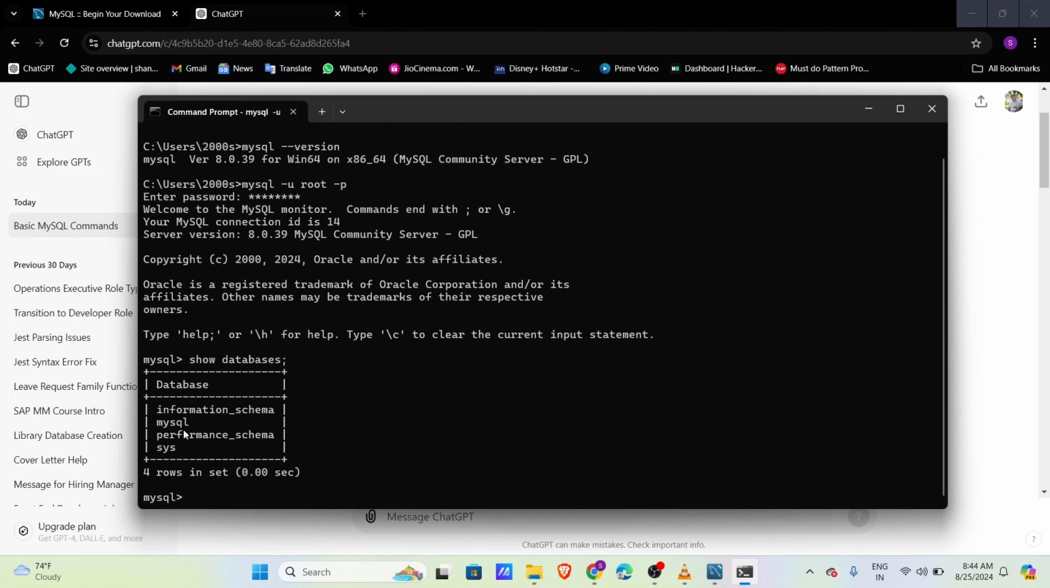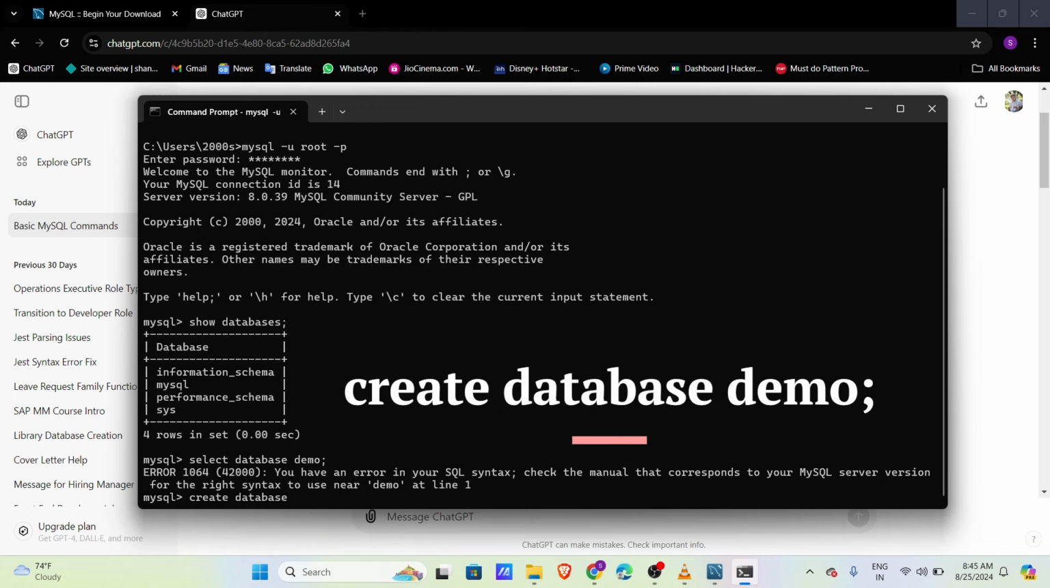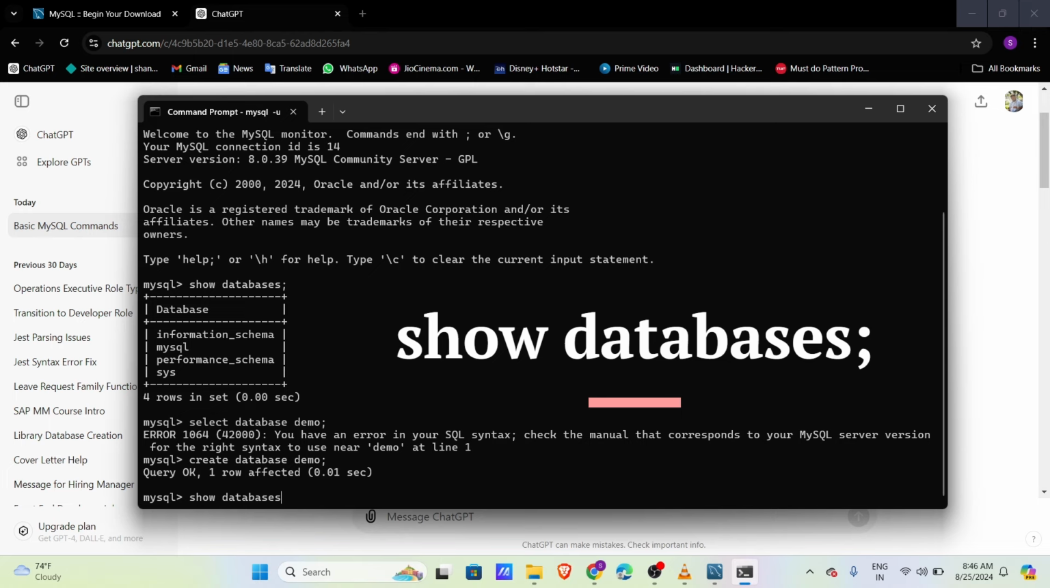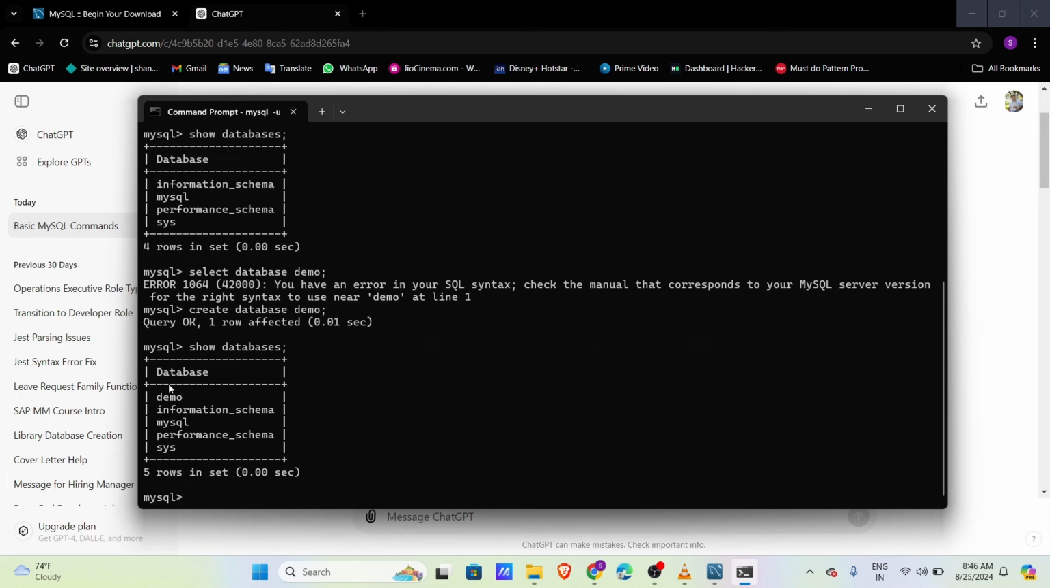Create database and give the database name as demo. You can give anything. Hit enter. The command is working fine. We can check whether this demo is present in the databases or not. Again give show databases. Hit enter. You can see our demo database is created.